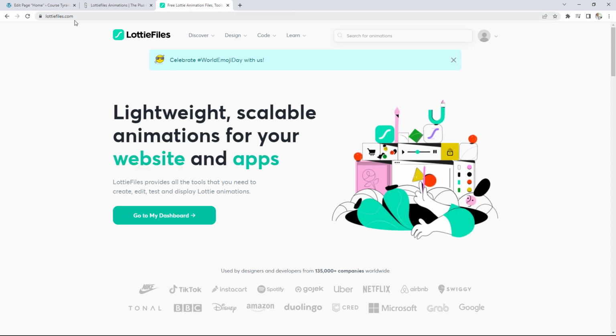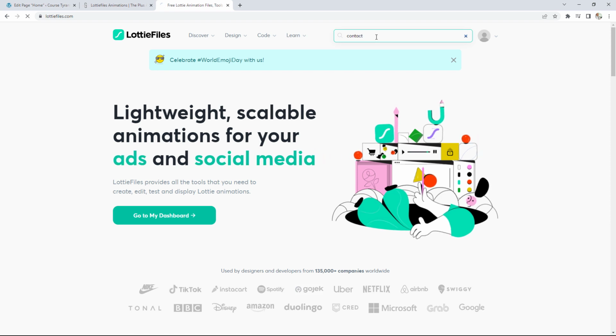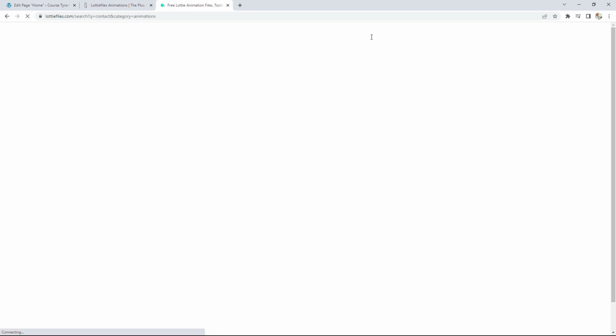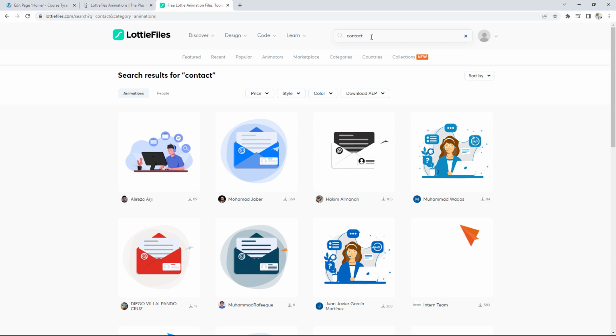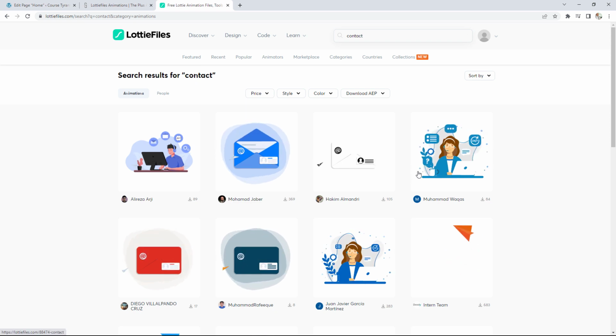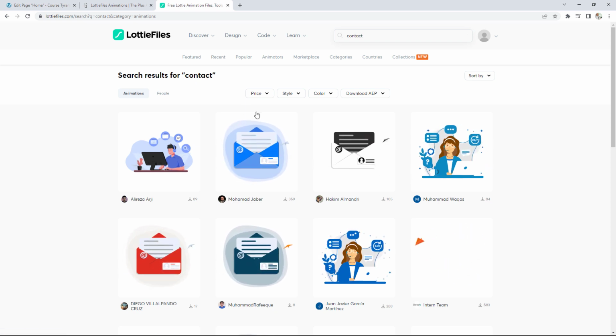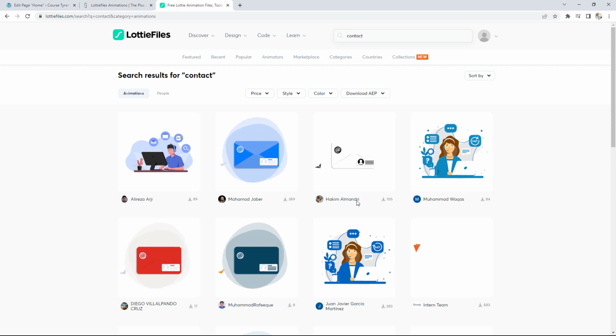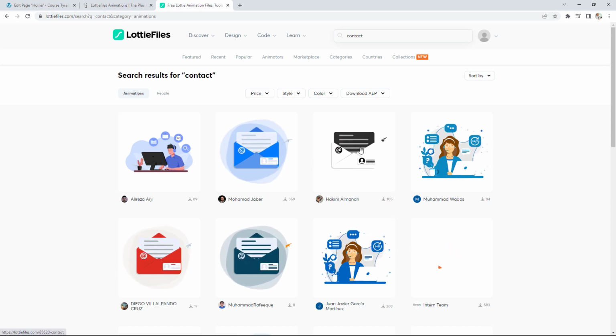So you can go to lottiefiles.com, create an account, it's free. I'm already logged in, so let me just show you how to make use of this block. So say for example, I wanted to add a Lottiefile for like contact, right? Contact us, for example. I'm going to type in contact right there. And there is one in here that I really do like. It's free. Some of these you might have to pay for, but you have a lot of free Lottiefiles. So it's the one right here by Hakim Al-Mandri. I really like this one.